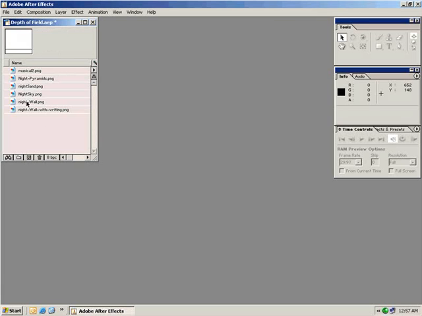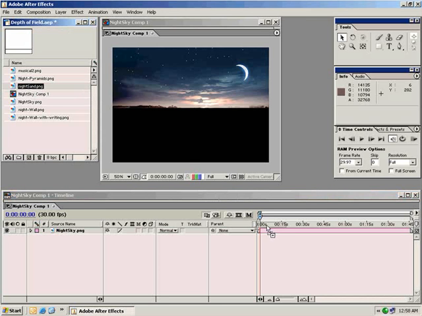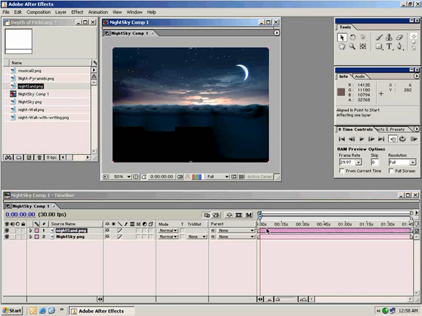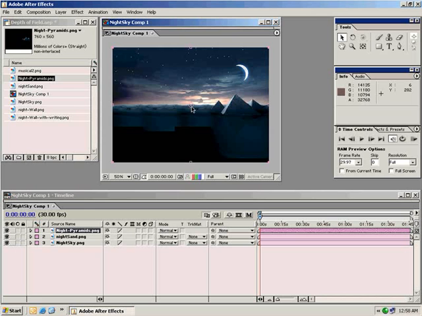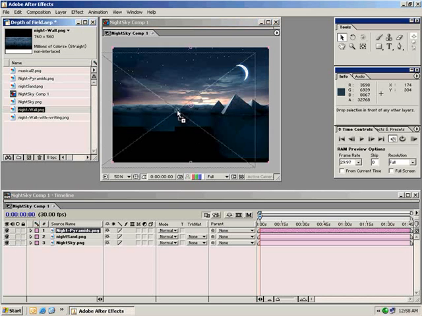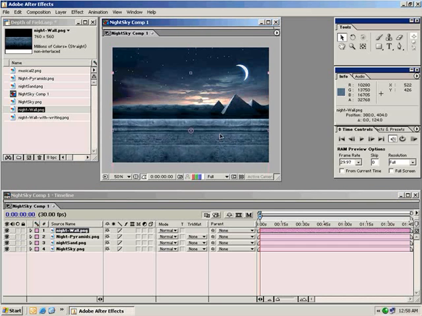The first thing I want to do is comp this sky element into a new comp by dragging this down to the new comp button. And the next thing I want to do is put the next element on, which is our horizon, which is the sand. Drag that down here, hit Alt Home. We'll take that to the 0 marker there. And let's go and grab the pyramids and our night wall.